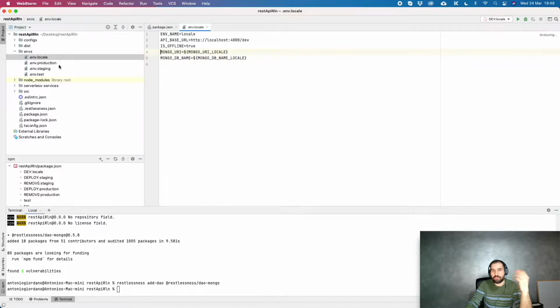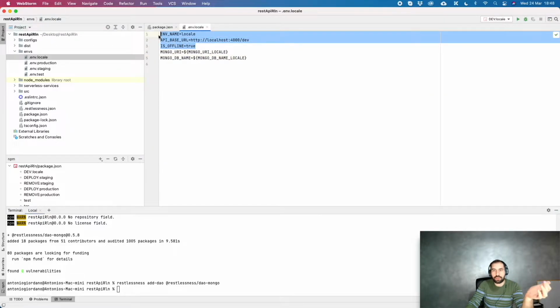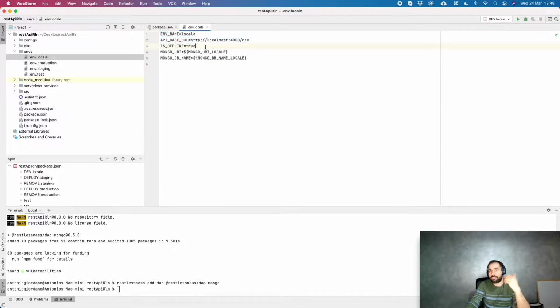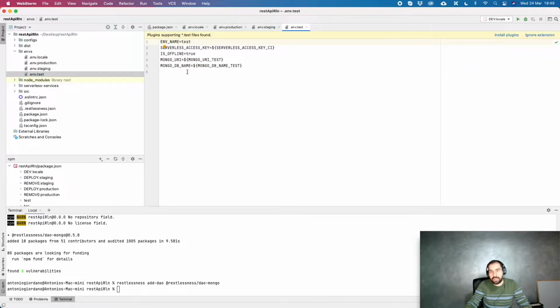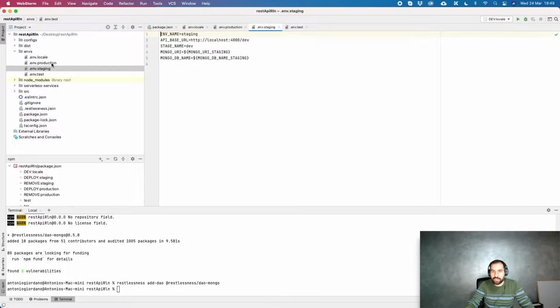So if we open now the environment, we can see that on the bottom of the three basic lines that have been created at the bootstrap of the project, our plugin added two new lines. One is the Mongo database URI, and the second one is the MongoDB name. We can see that it did the same for the four different environments. So we have one for test, one for staging, one for production, and one for local.